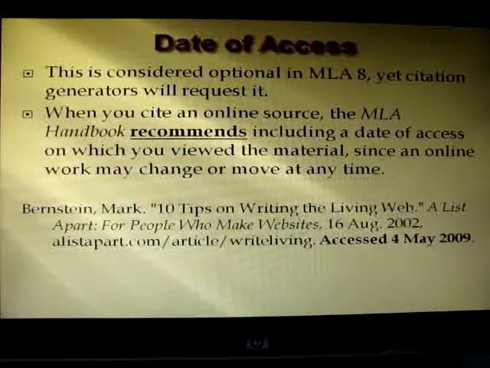The date of access. Now, this is considered optional. This is the date you found it, not the date it was published. Okay? So when you were doing your research, that's the date you accessed it. So as you can see here, here's our author, here's our title, here is the web page that we found it on, here's the date that it was published on that website, here is the URL so that we can go back to it, and the date that I looked at it, May 9th, 2009.